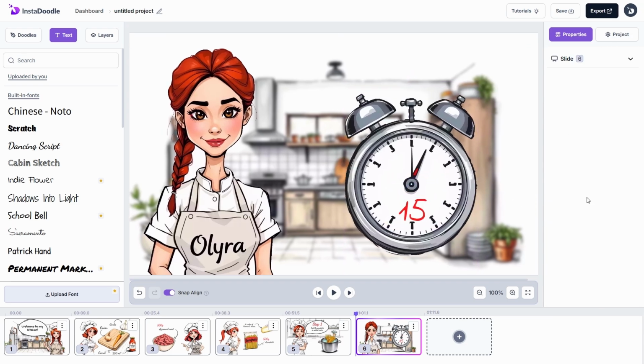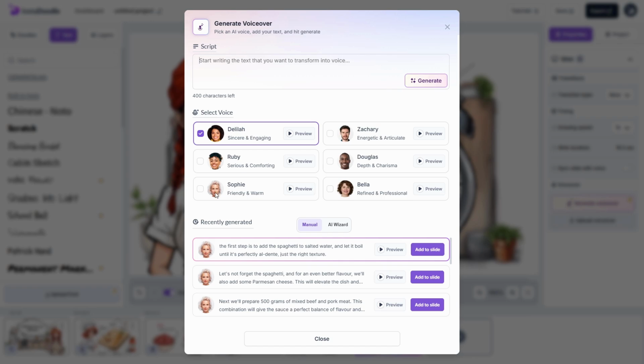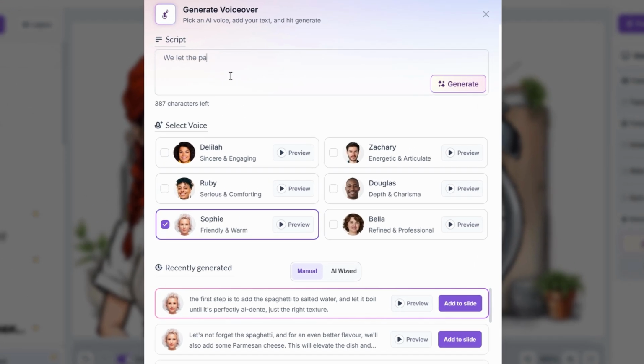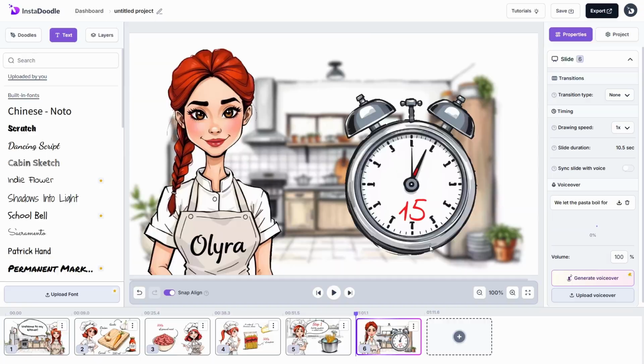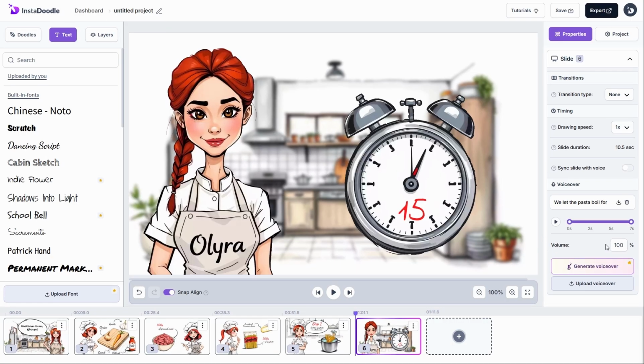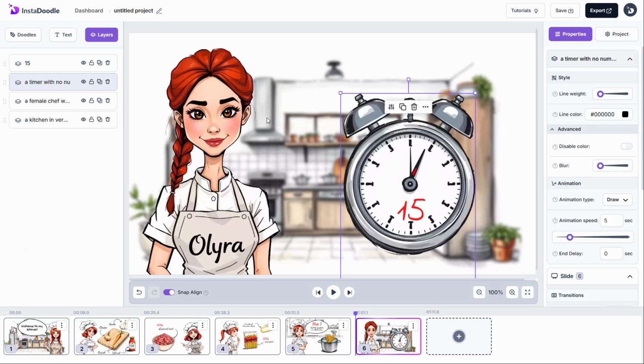And now that we have the slide, let's go ahead and generate the voiceover. The voiceover is going to be, we let the pasta boil for 15 minutes and once it's ready, we'll move on to the next step to complete our delicious dish. Generate it with Sophie, add it to the slide. Now remember to check the length of the voiceover and the length of the slide so we don't have any interruptions in audio.